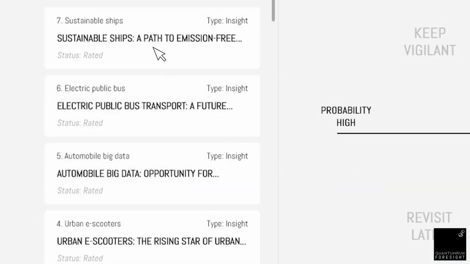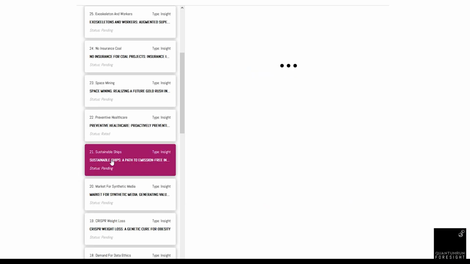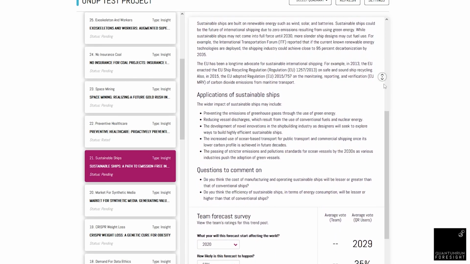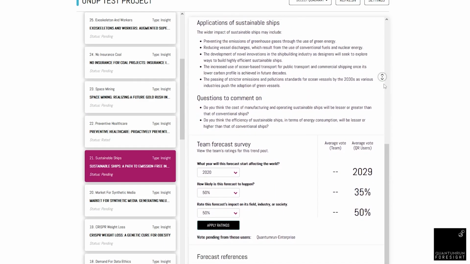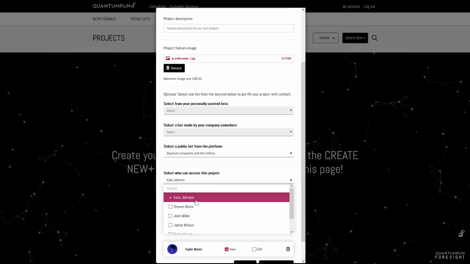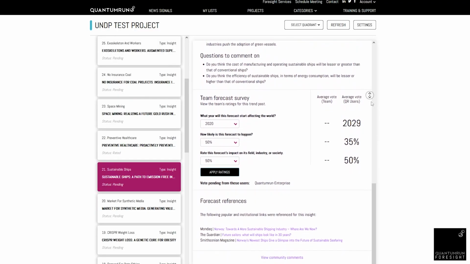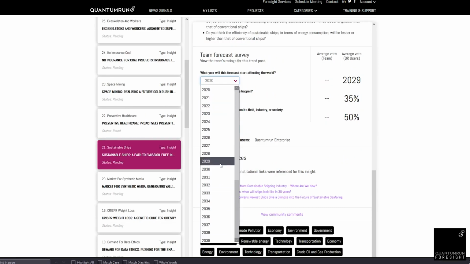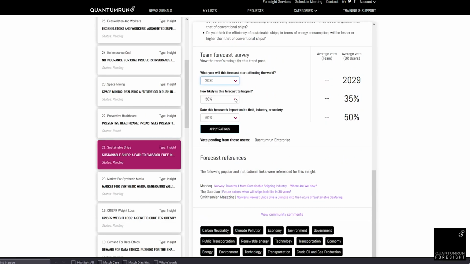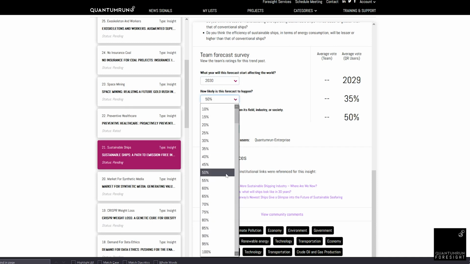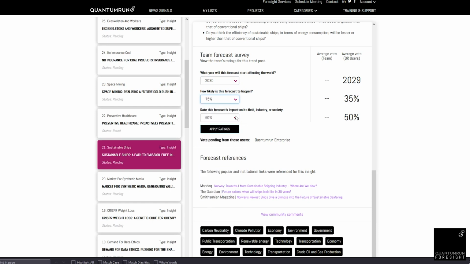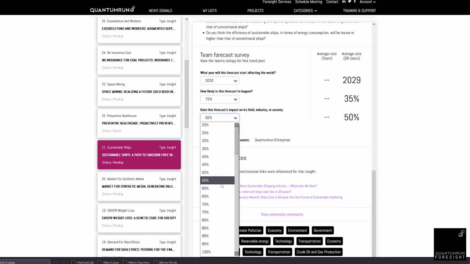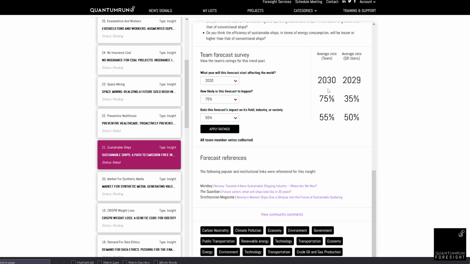To fill it up again, your team needs to start opening each of the posts listed in the left sidebar. As you scroll down, you will find a ranking box where members of your team, who have been given editor access to this project, can take turns ranking trend content according to the following categories: what year they think the forecast or trend will begin affecting industry, or the world, or your specific organization; the likelihood that the forecast or trend will impact your organization, and its impact on industry or its relevance to your organization.